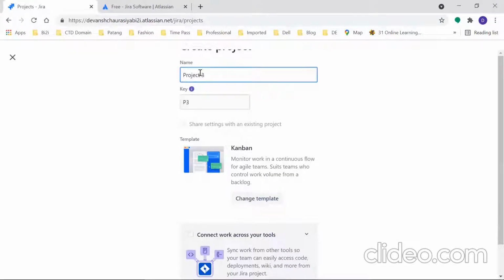Now, as soon as I create project three, the key is project three. And if I change the name to project Devansh 3, so you see it is PD3. Okay, so it will take automatically the key, but I can change the key. I can name it key. Let me not do that. So P3, let that be.